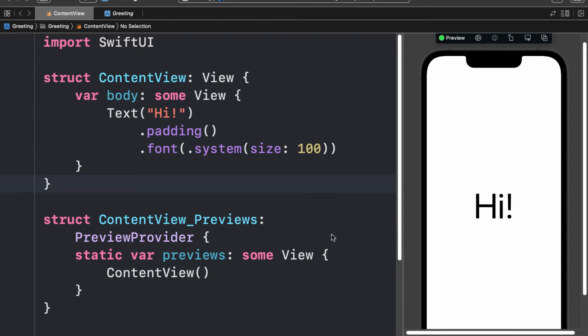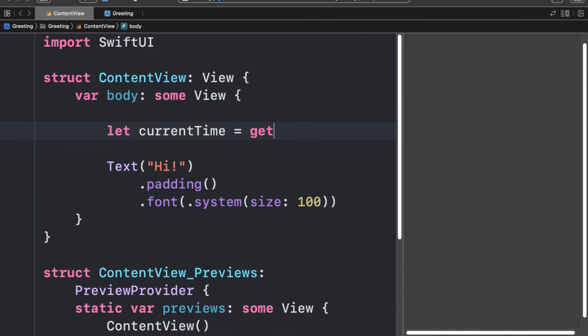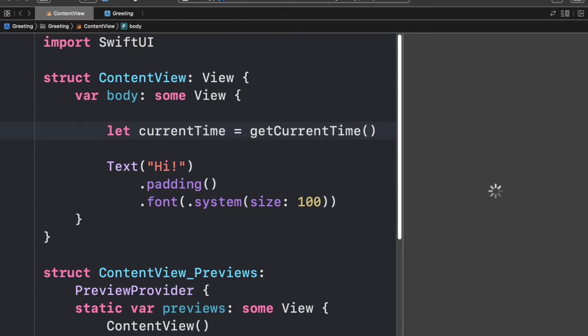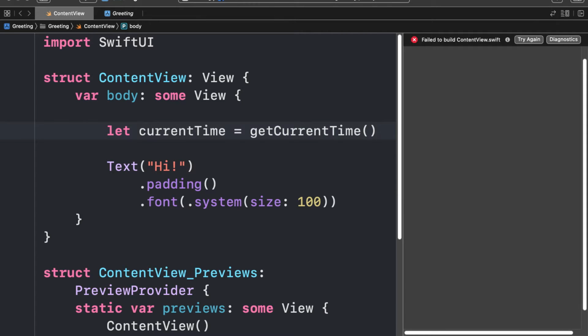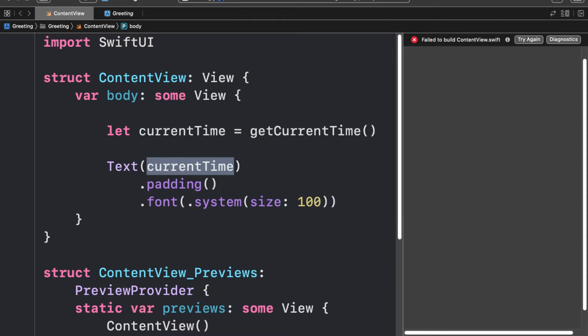Okay, now let's change that hi instead to say the current time. So for that, I am going to build out a function to help me here. Inside of my body, I am going to first create a variable called currentTime, and I'm going to use a function called getCurrentTime. This is a function I'll have to create myself. Then instead of showing the text hi, I'm going to show the current time. So I will actually pass in the currentTime variable like so.